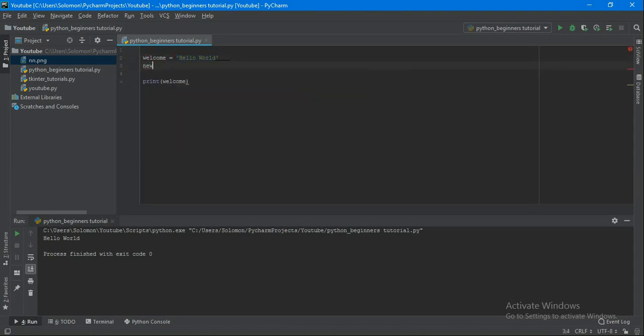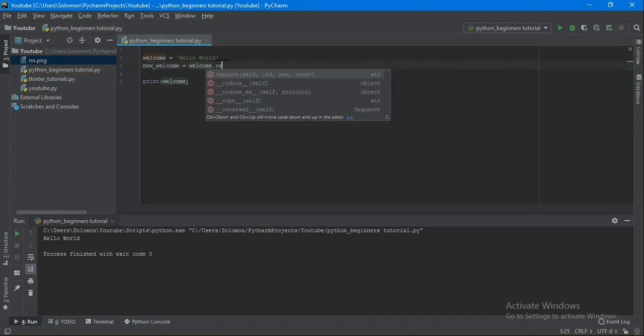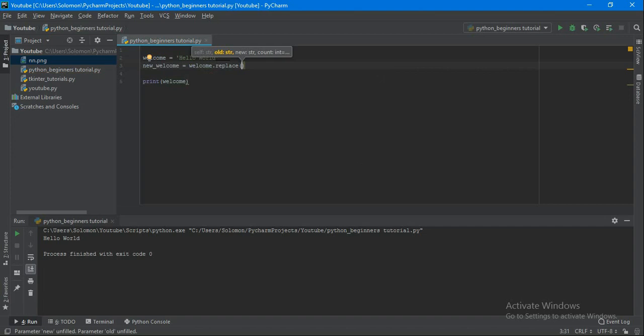I'm just going to call this new welcome, and I'm going to set this equal to, okay, what do I want to replace? I'm going to set it equal to our original variable. I'm going to use dot replace, and in this dot replace I'm going to pass in what I want to replace.